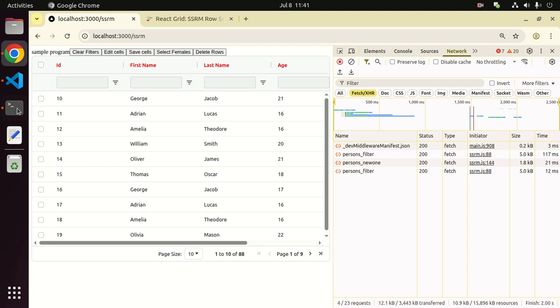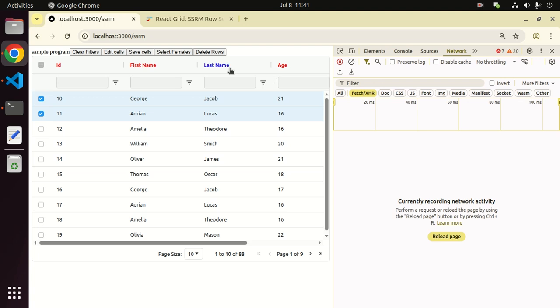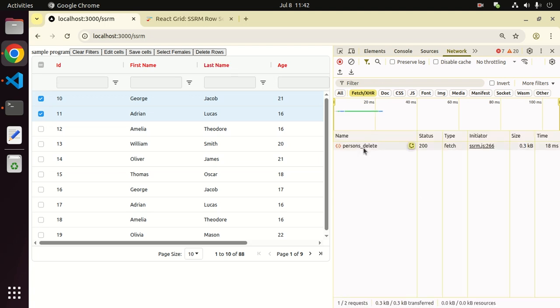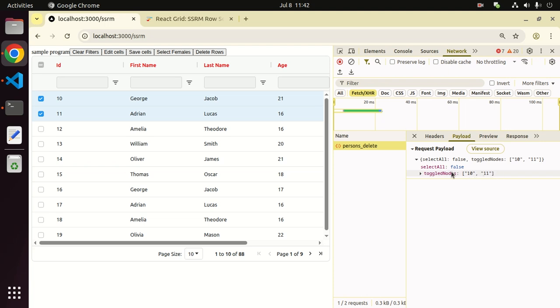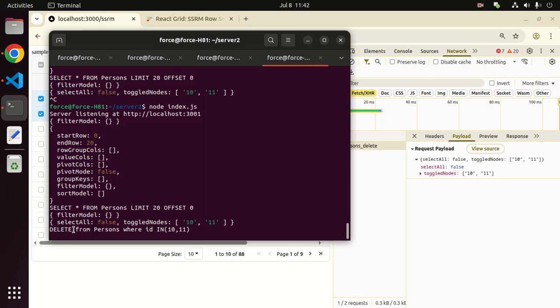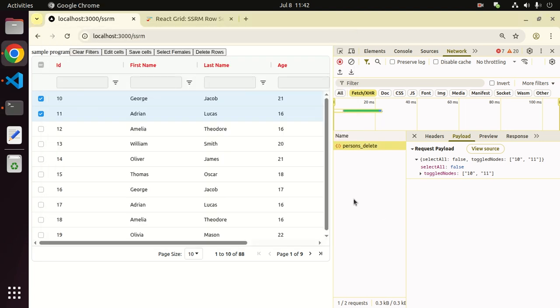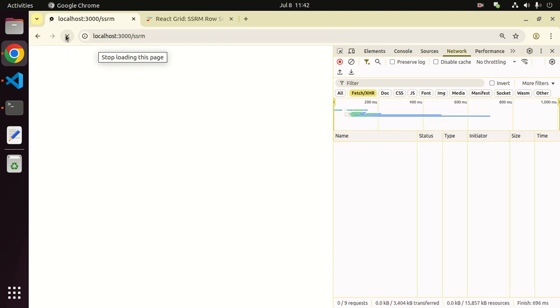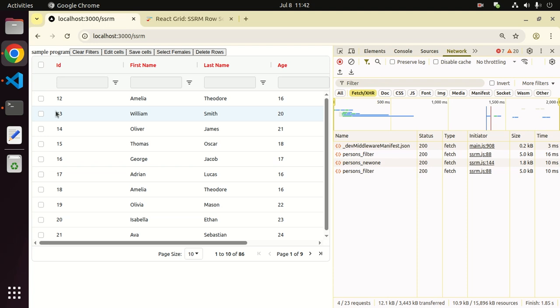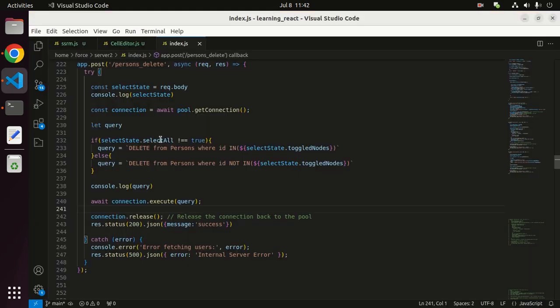Now we are going to delete the 10 and 11. Okay, delete rows. I think it is deleted, but this is not refreshed. Delete from persons where id. I think the id needs to be capital X. Let us check if it is deleted or not. Yeah, it is deleted. I think the ID is not case sensitive. Okay, now it is deleted, so it is working fine.